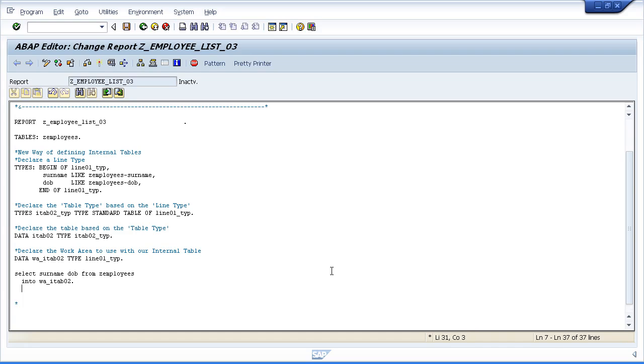Now I'm going to add an append statement, and this is where I'm going to do WA. Let's check the code. Always good. So now let's explain it fully.